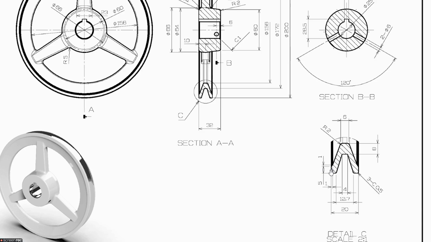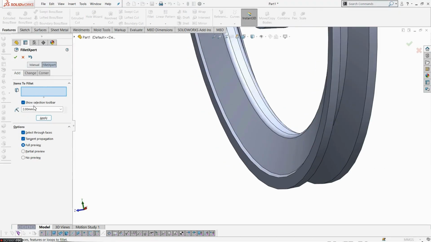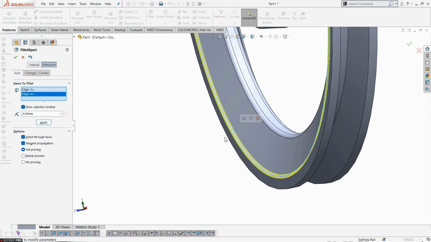What is the exact radius for the bottom of this portion? It is 0.5 mm. Now change the radius into 0.5 mm, and select these circular edges evenly.